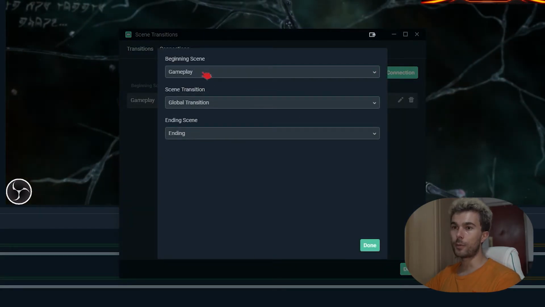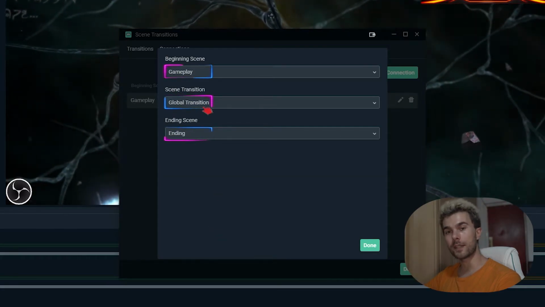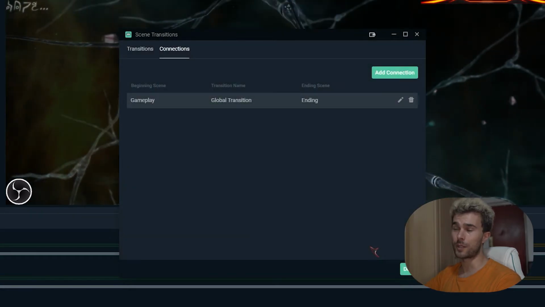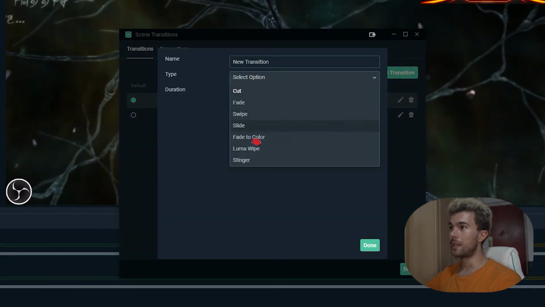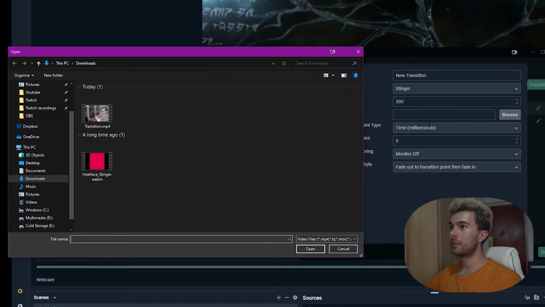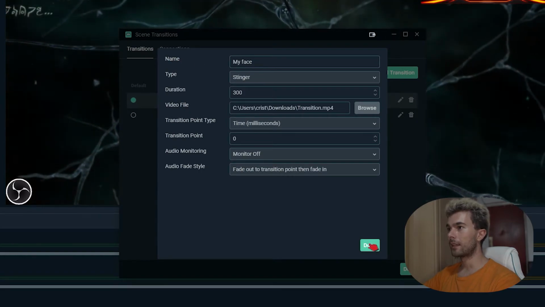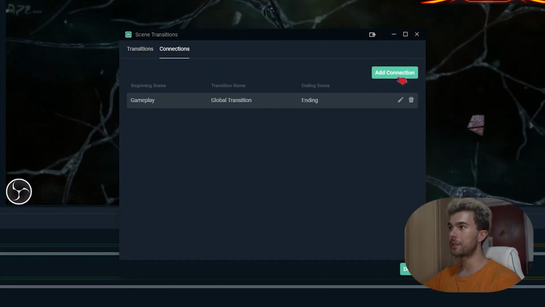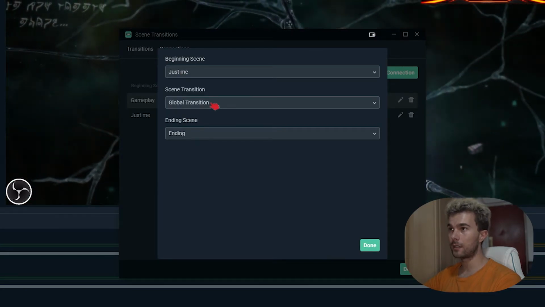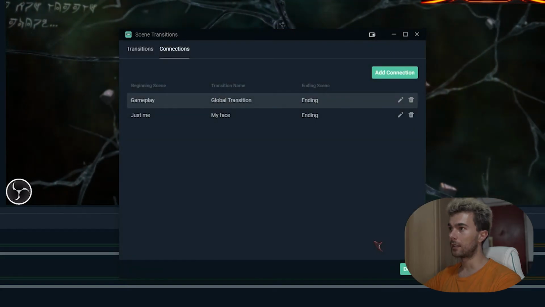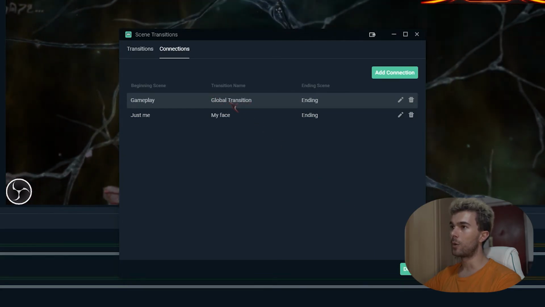So I said from gameplay to ending I want to have the global transition, which is my stinger. So I'm going to click done. That's basically already here, and I want to add a new transition which is going to be another stinger called my face. I'm gonna click done, go back to connections, and I said I want it from just me to go to ending with my face. Click done, and the rest of them should be, I think, the same one with the global transition.